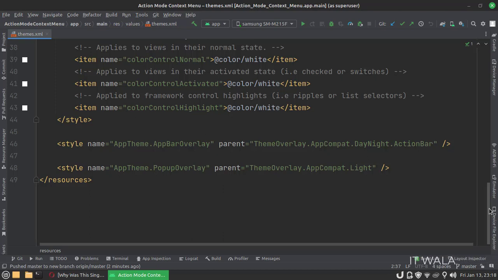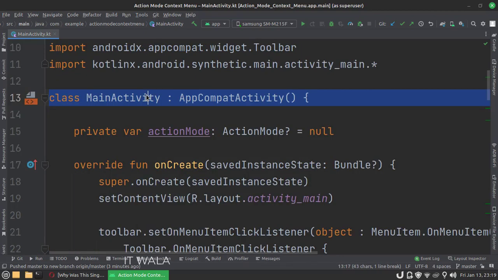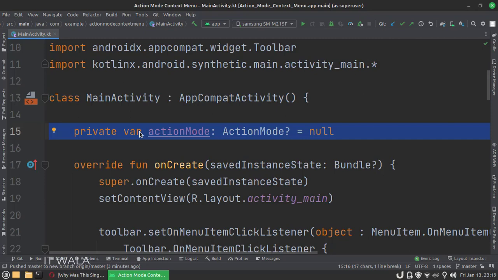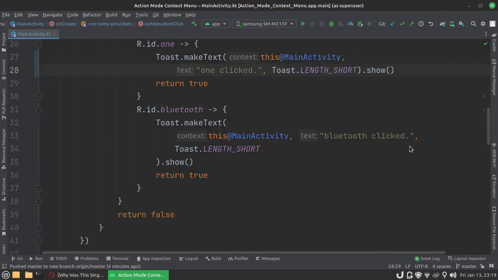Let's see the Kotlin code now. These are the imports. This is the main activity. These are the data members. In the onCreate function, we have set the onMenuItemClick listener of the toolbar menu. When a menu item is clicked, we show a toast.